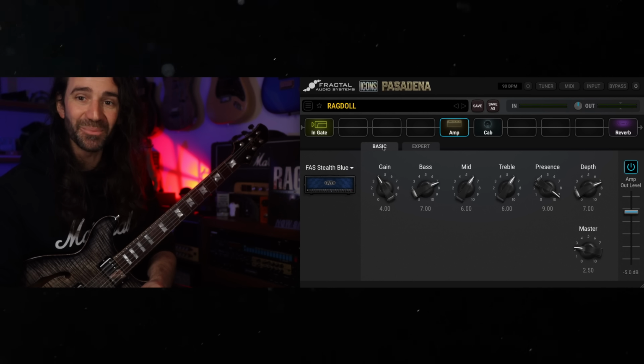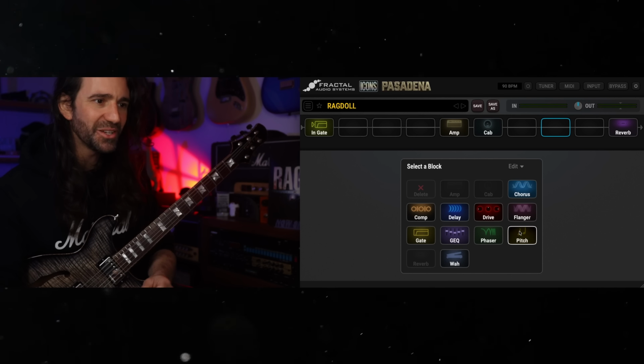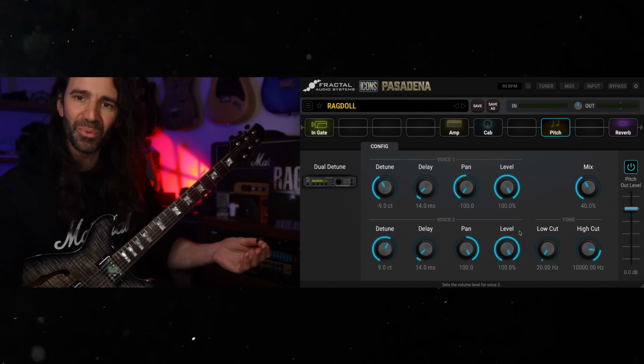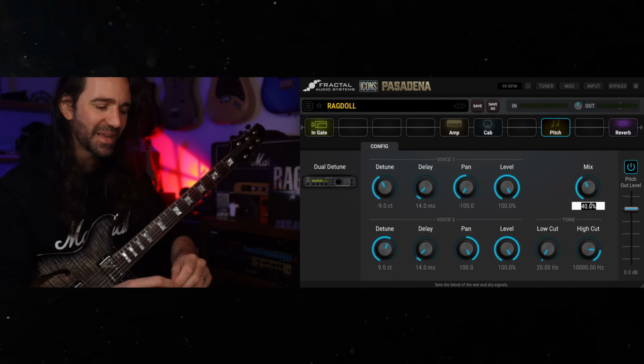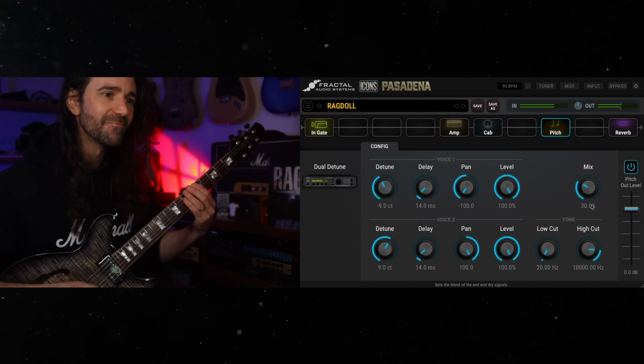Absolutely cooking. Let's add some stereo width to that using the pitch block. The dual detune settings at the defaults are pretty much perfect for me. I just like to bring the mix down a touch. We'll take it to 30% and have a listen.